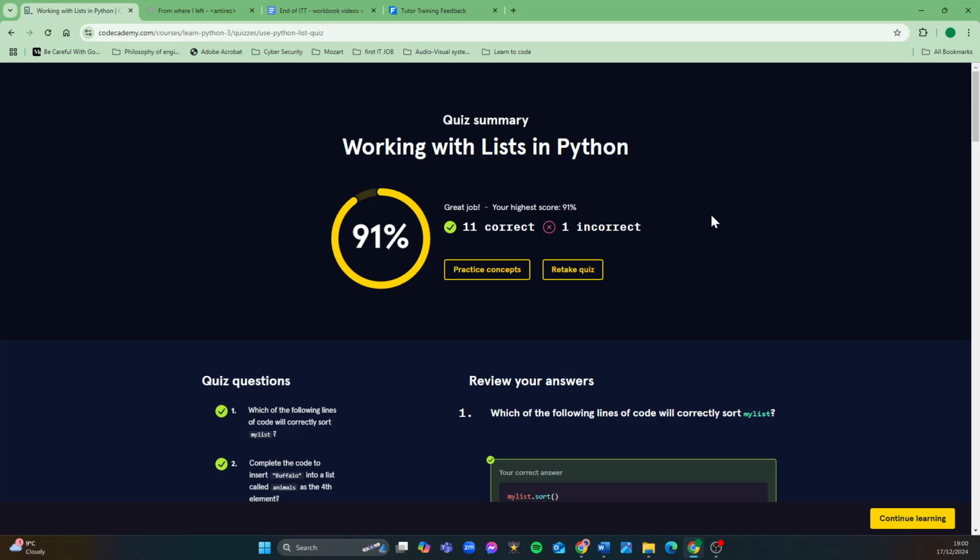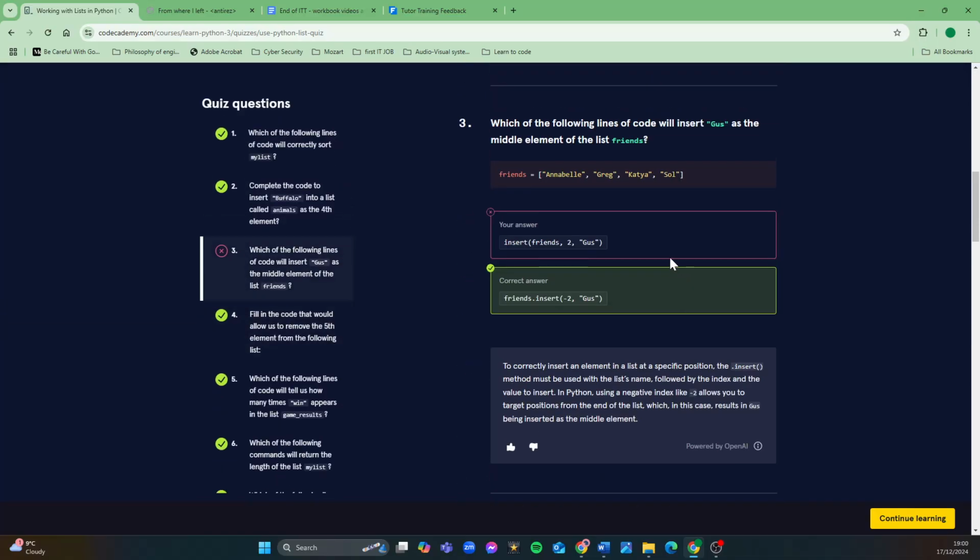Okay, so we got 91% working with lists in Python. And the thing we really didn't get right was this insert function. So we need to work on the insert function. The question was, which of the following lines of code will insert Gus at the middle element of the list friends? I thought that because I want Gus to be in the middle, the 2nd position, I'd put friends, 2. But the correct answer is to refer to the -2 position, so 0, -1, -2.